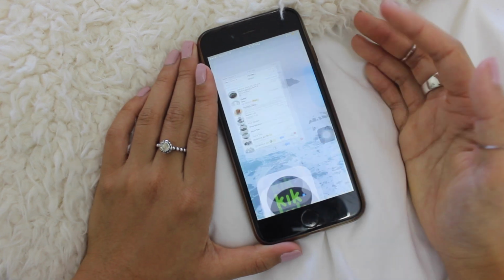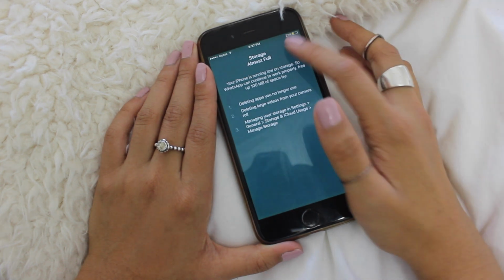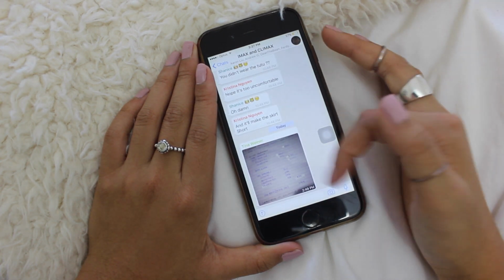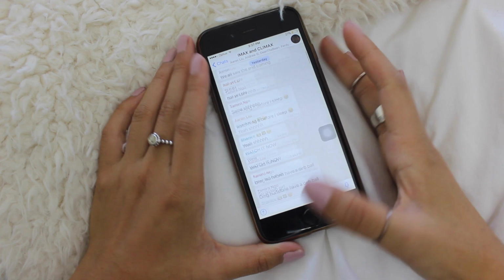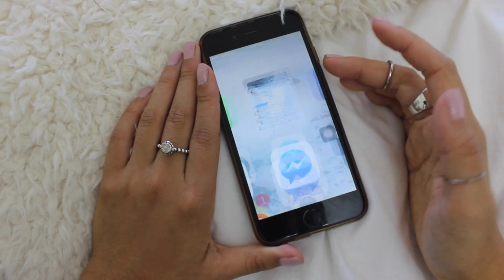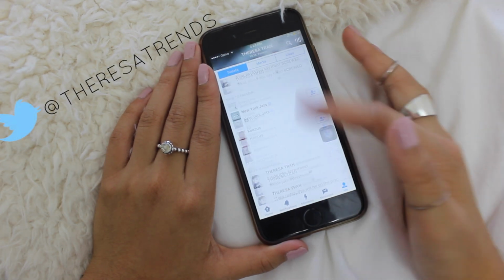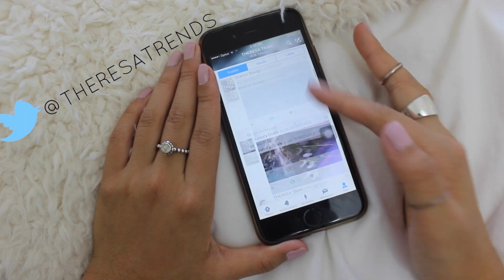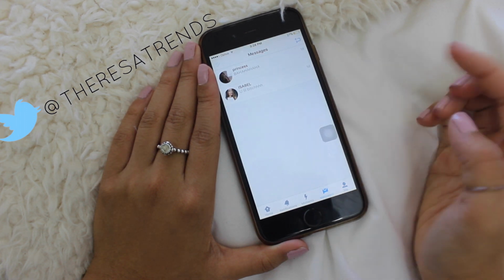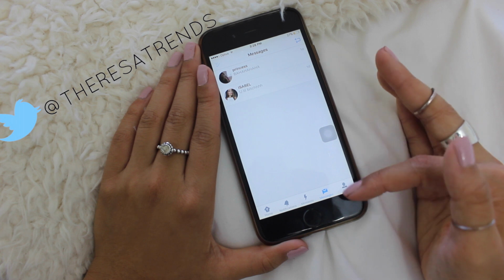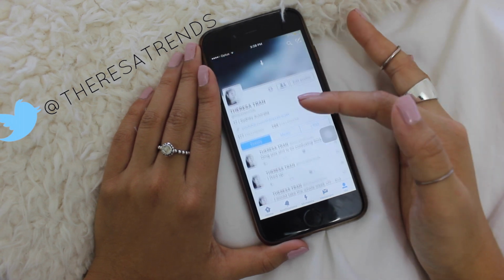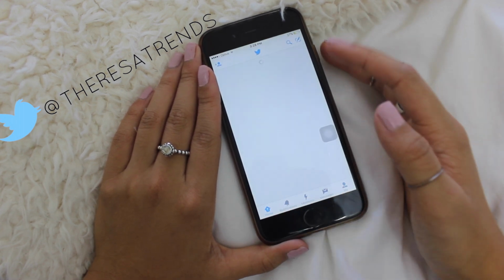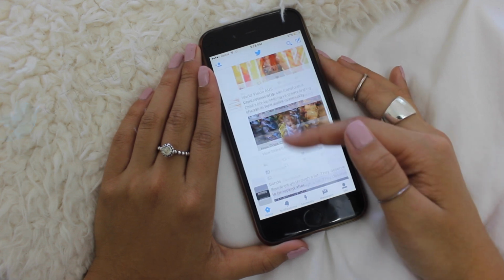On WhatsApp, I basically just have my group chat and we just talk about random stuff. So the next app is Twitter, and this is my Twitter. If you guys want to follow me, I'll have it right here somewhere on the screen. Ooh, what is happening? So yeah, I like to use Twitter just to stay updated and see what everyone else is up to.